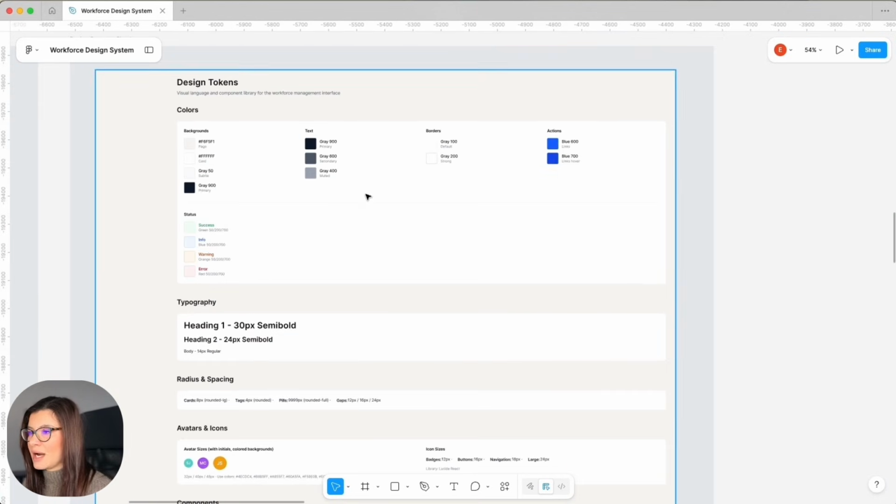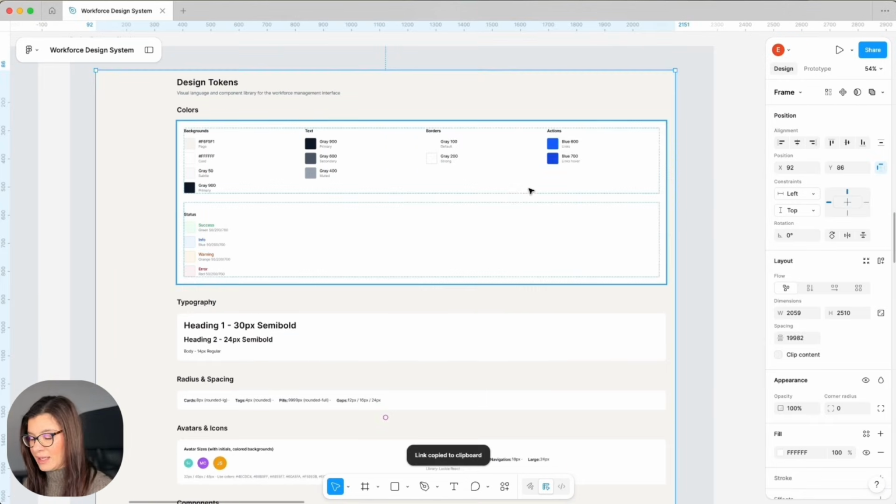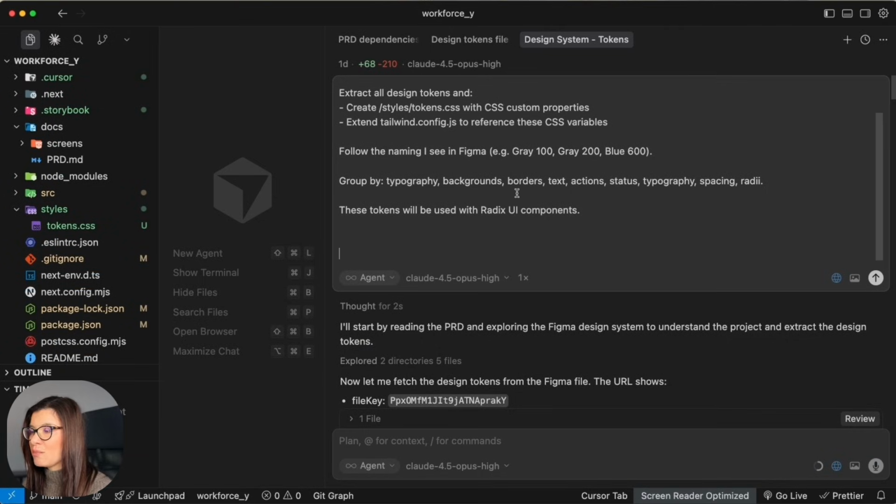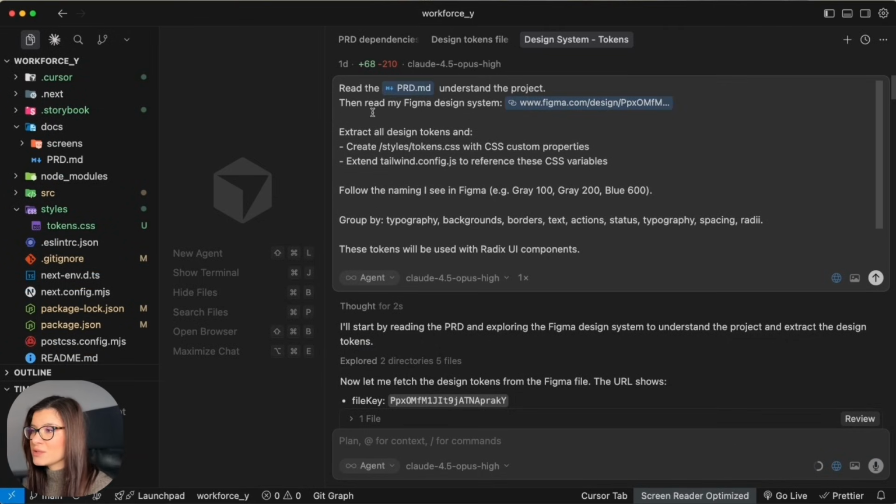So what we would need to do now, we would need to copy the link to the design system frame, go back to our AI coding agent and use this prompt. First, we would need to tell it to read the PRD to understand the project, then read my Figma design systems and paste this link that we just copied from Figma. And by the way, for this to work, you would need to have Figma MCP installed. I will have the installation guide also in the follow along guide in the description down below.